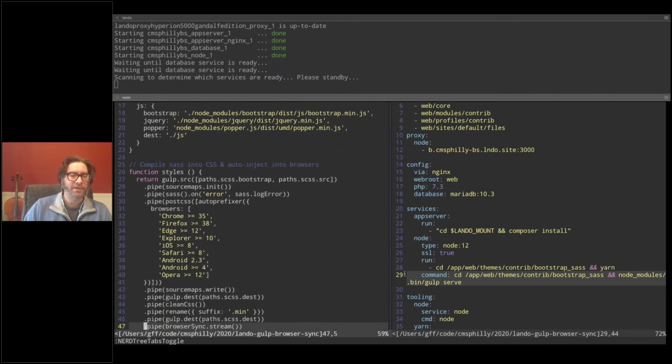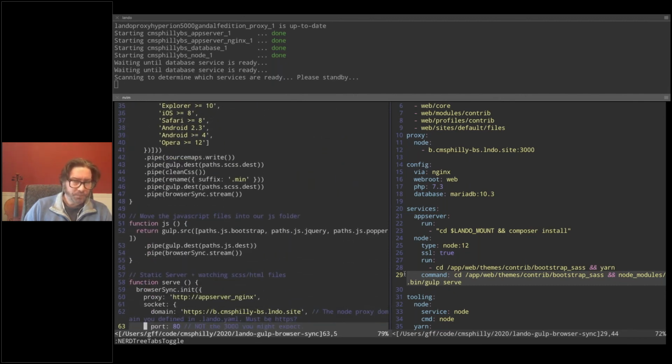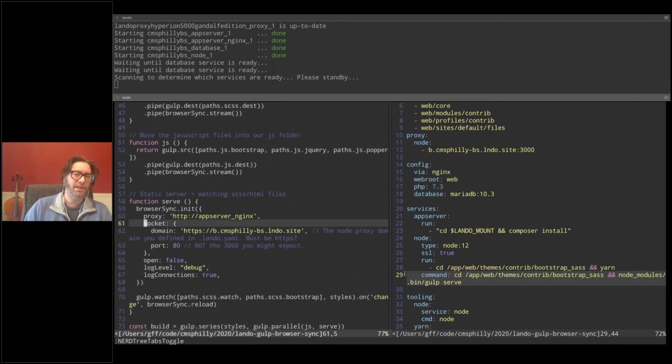But what you do have to change is the browser sync configuration. So it's going to use the internal host name for the Docker container, app server Nginx. So we get that from our Lando info and pop it in here.